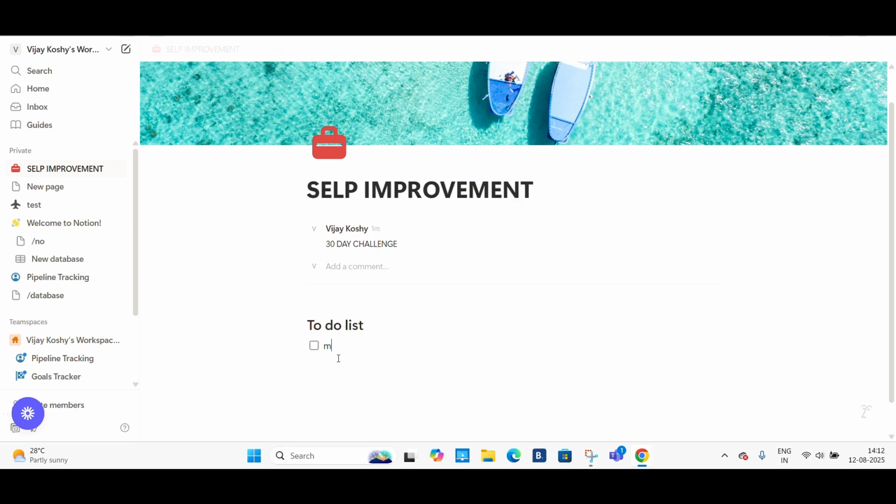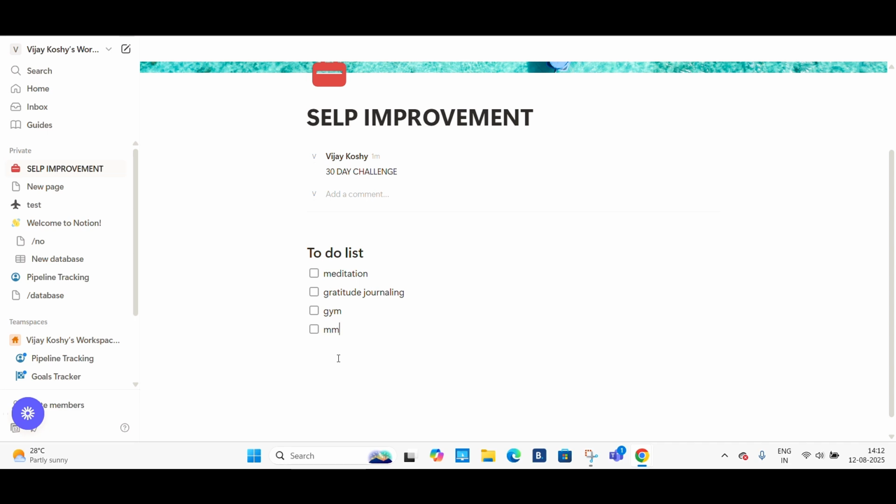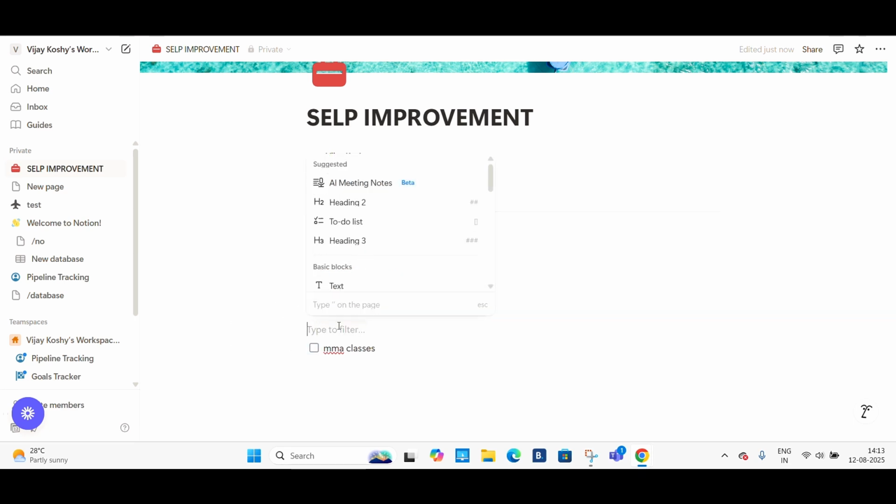And here maybe let's say I write meditation, and again gratitude journaling, gym, MMA classes. So once you have completed a particular to-do item, you can just click on the tick button over here and it just shows like this. So this is also something you could be doing. And yeah, if you want to move things around, you can do that. And also you have this plus button over here, in which if you want to add more things, you can do that as well.